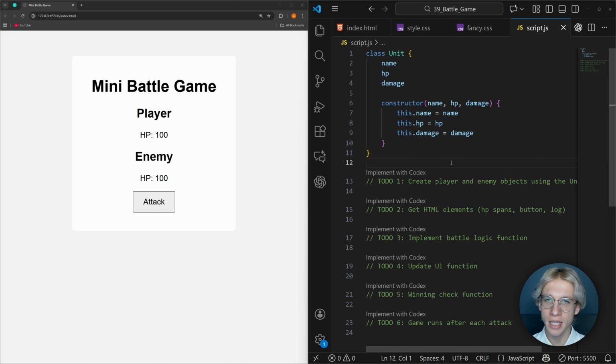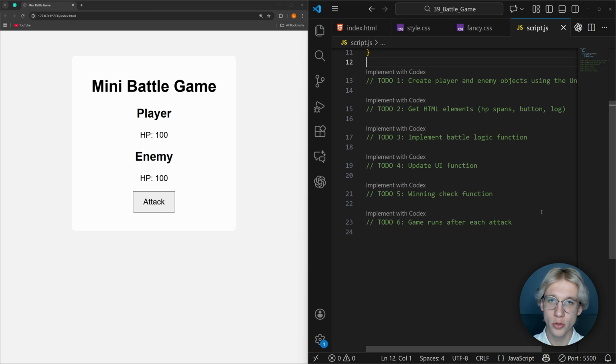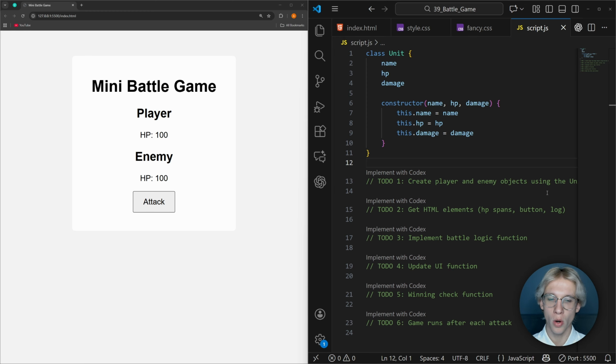So JavaScript has a default class Unit with 3 properties: name, HP, and damage. And then you have 6 to-do comments that you need to implement. During this video, I will explain what a certain to-do means, and then you need to try implementing it on your own. And after that, we will implement it together. So let's start from the first to-do.